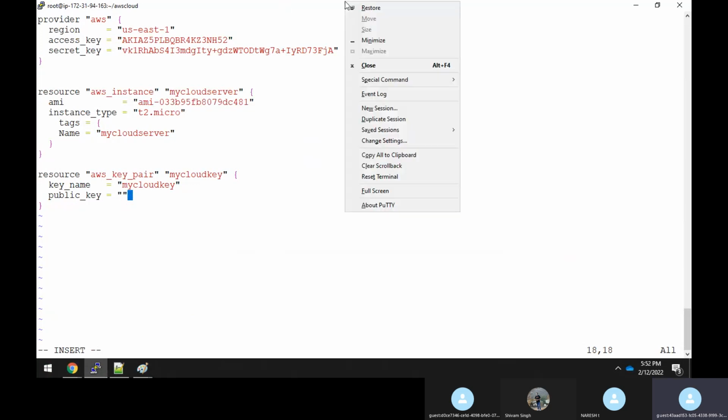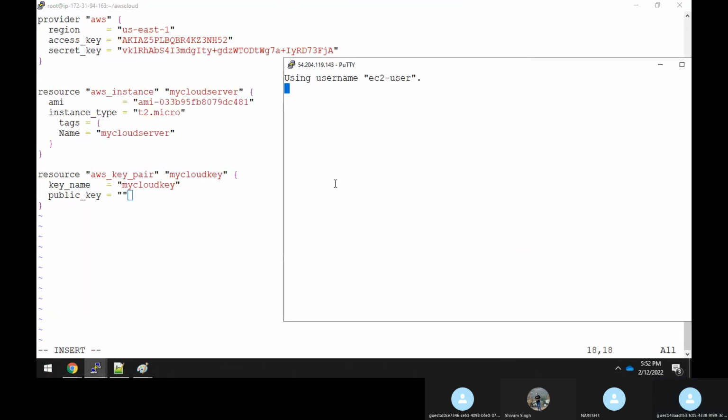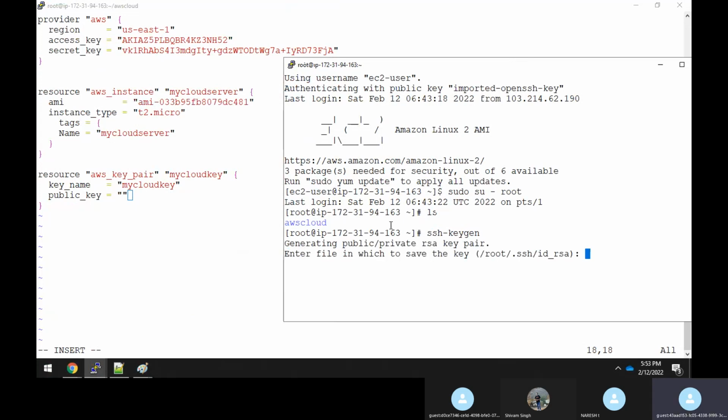What I will do, I'll go here. I'll open a duplicate session, just to the super user. Then I will create an SSH key with ssh-keygen. Here it asks you to enter the file in which to save it. So I will give the key name as my cloud key.